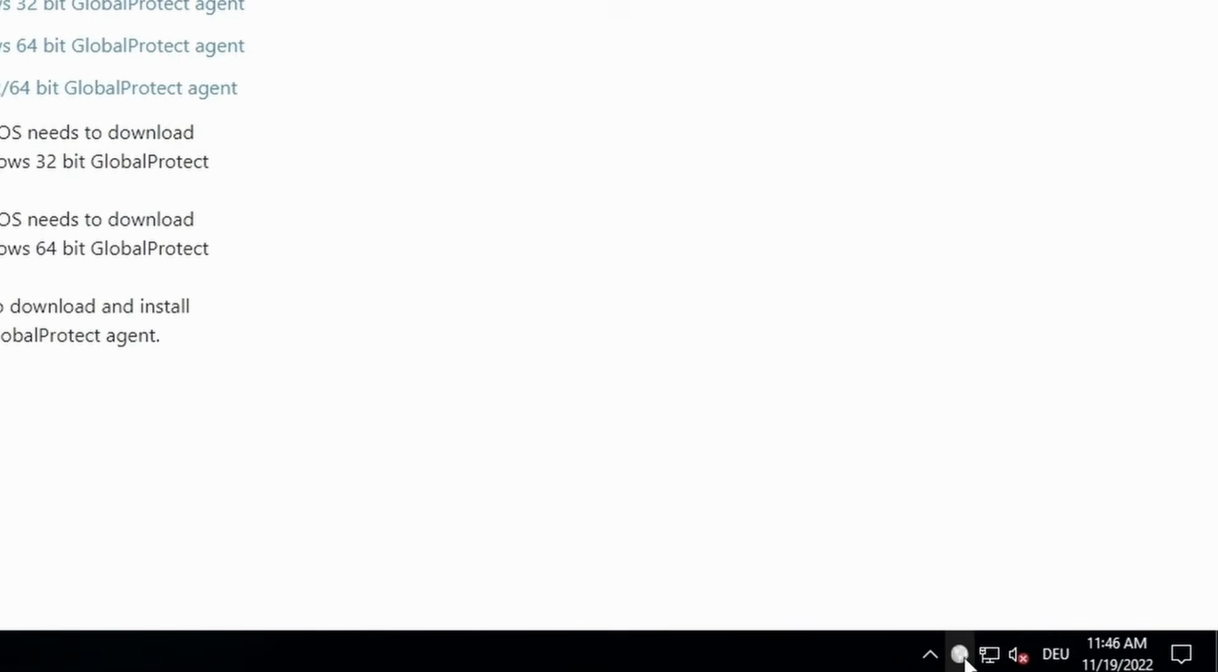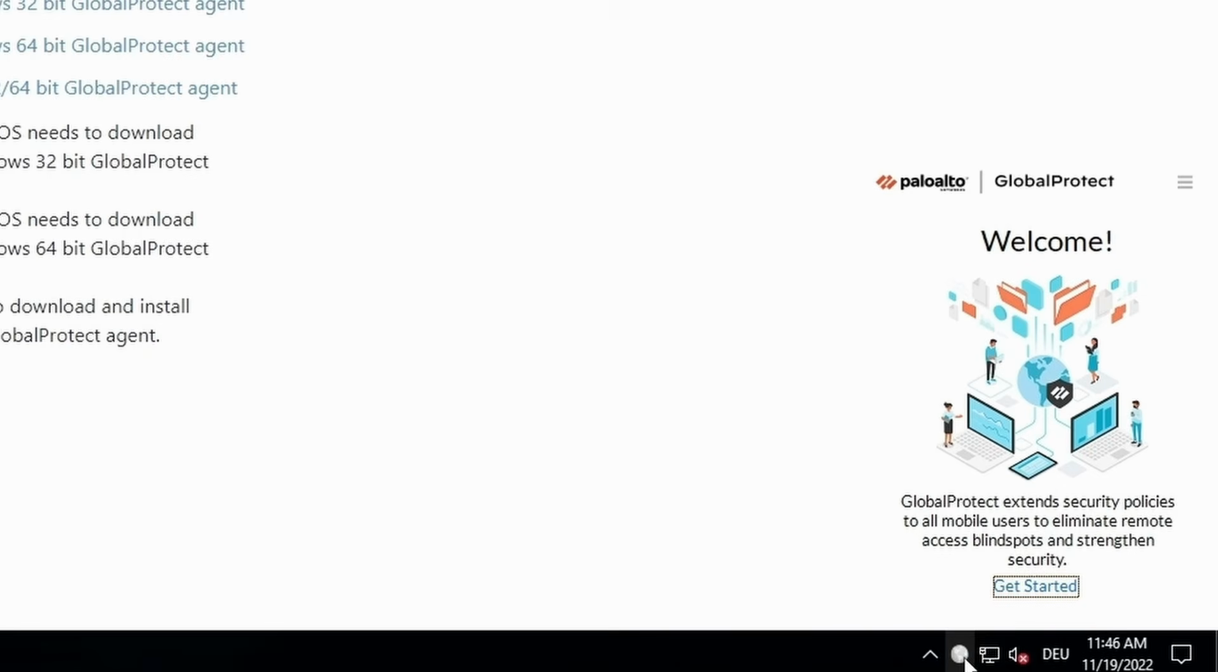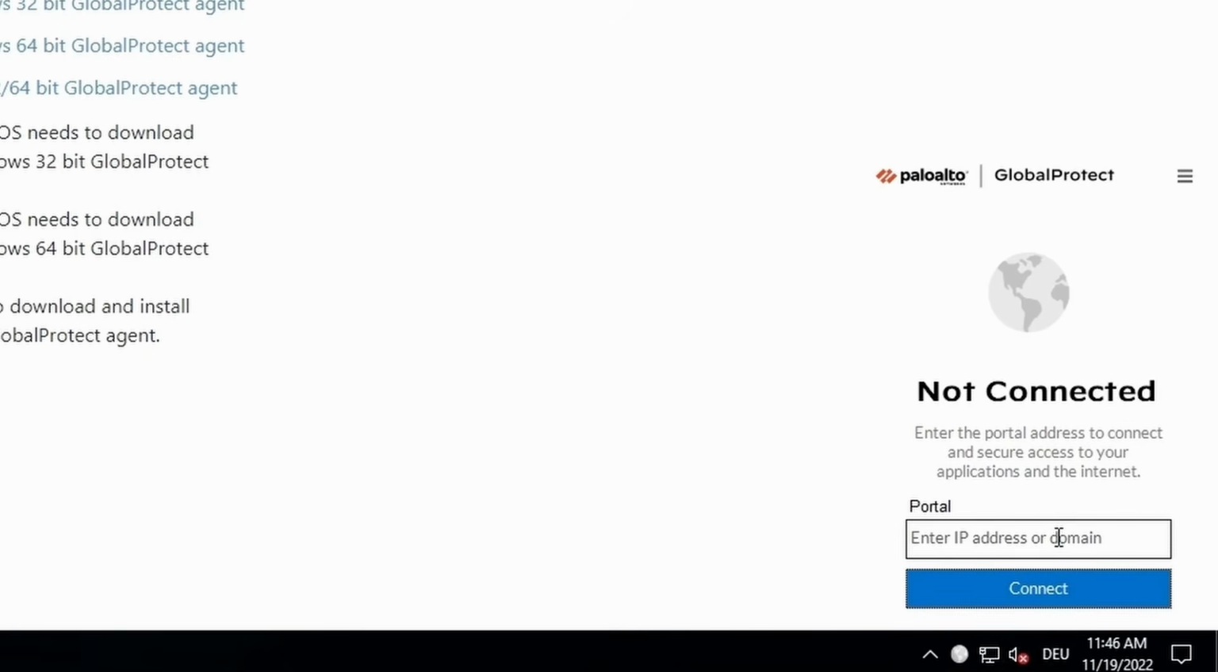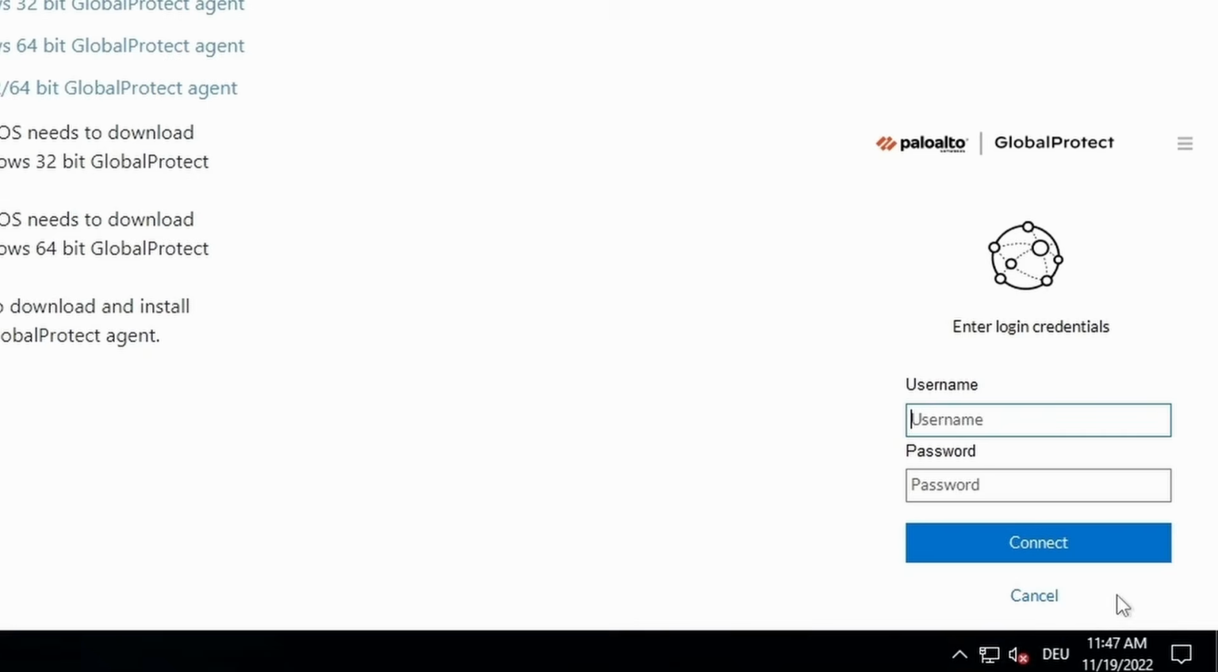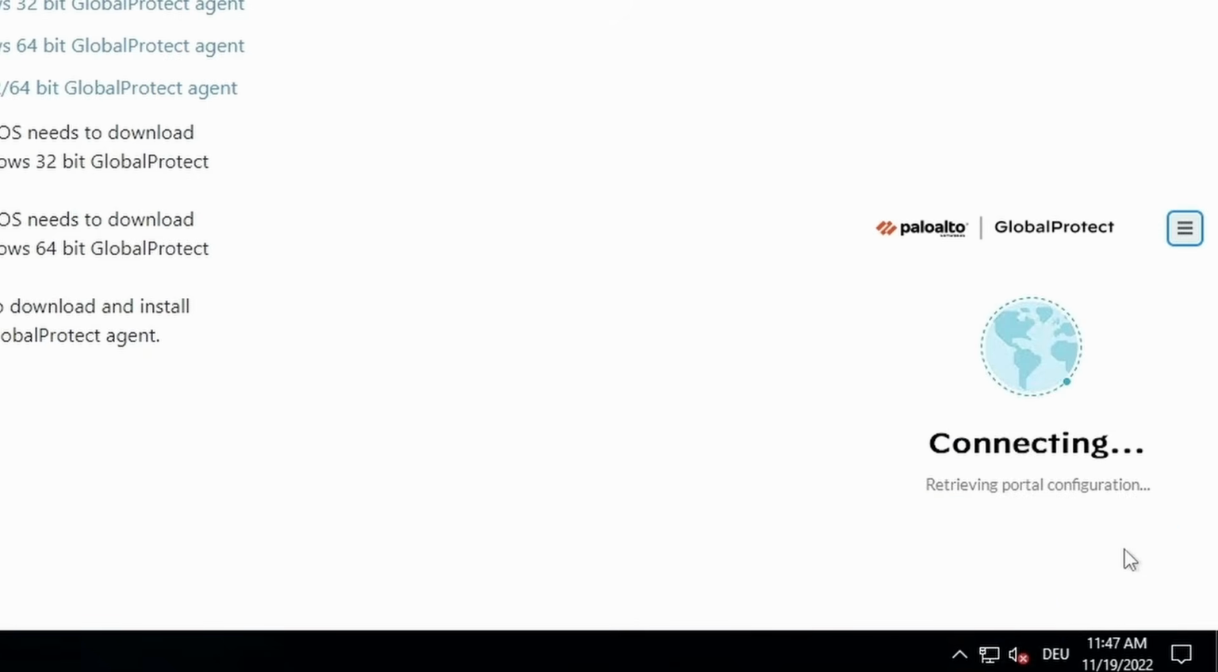Now if you go back to the client and click on the little earth on the taskbar, it shows a welcome page. Just click on Get Started. Now you're supposed to enter the portal domain address, which in our case is vpn.netsums.com. After that, just click on Connect. Now you need to enter the login credentials for the gateway. In our case, they are the same as for the portal.